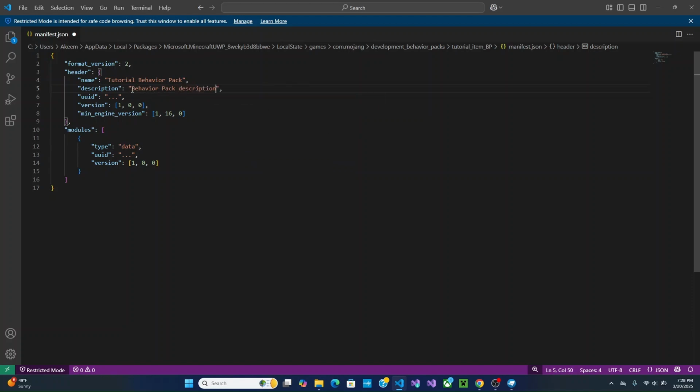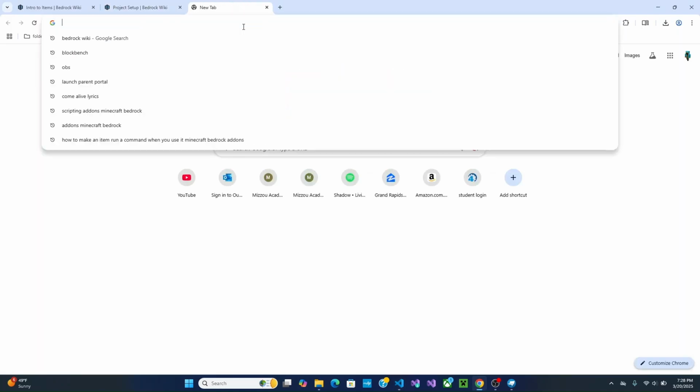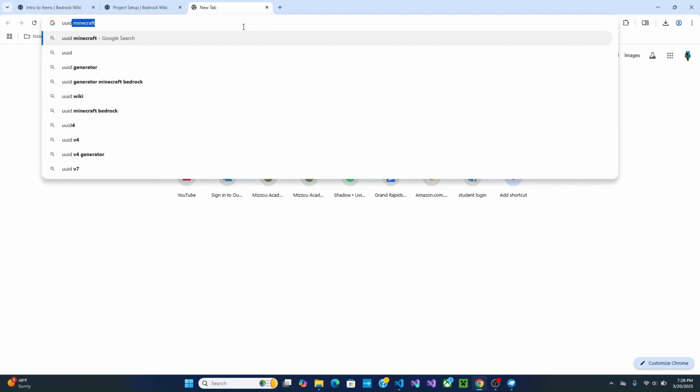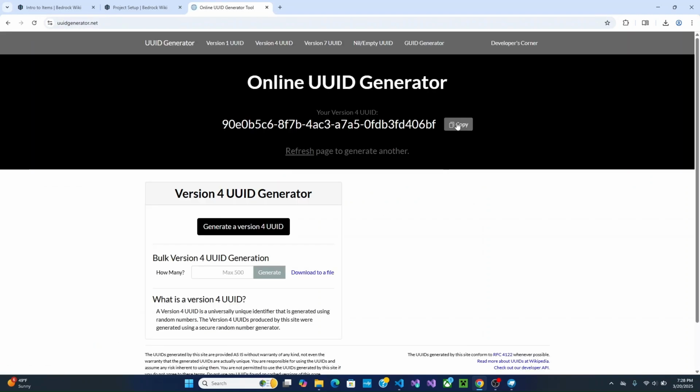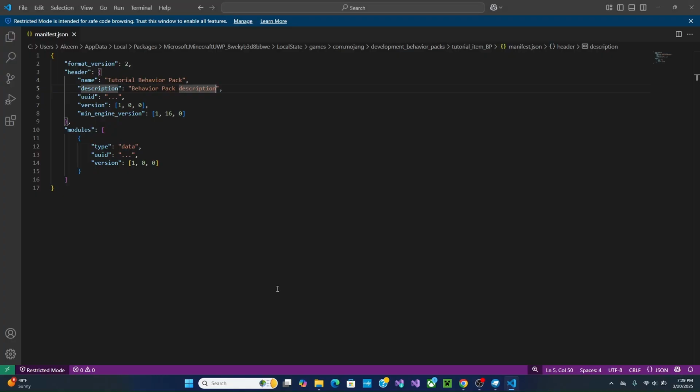put the name in the description and the name header, and now I'm going to go get the UUID from uuidgenerator.net. I will also link this down below, but this is basically an identifier for the file to make sure that it's unique.